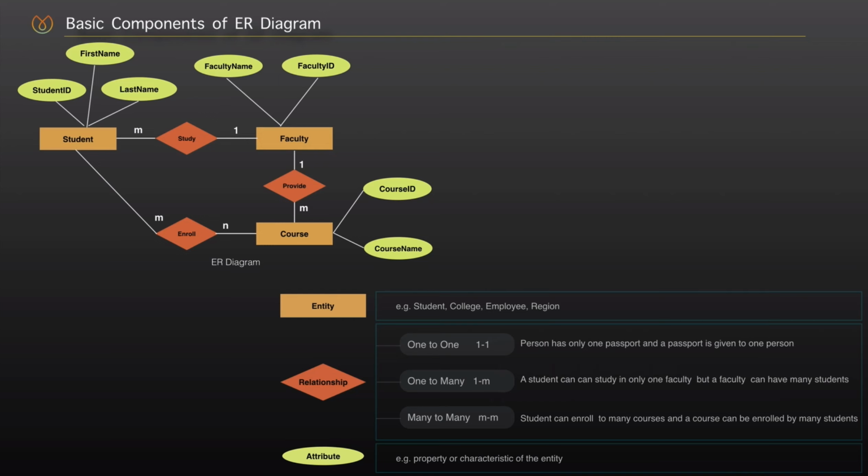And the last, green boxes show the attributes. Attributes are facts or descriptions of entities. For example, student first name, last name, or faculty name, course name are all descriptive characteristics of the relevant entities of student, faculty, and course. Remember, each entity in your diagram represents a table within your database, and attributes are descriptions of entities, and they become the columns of these tables in the database.